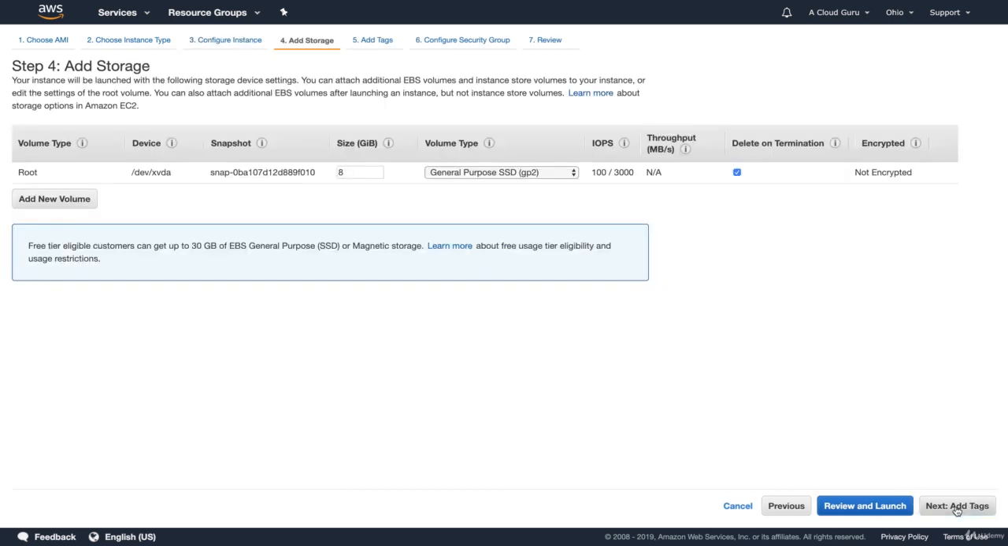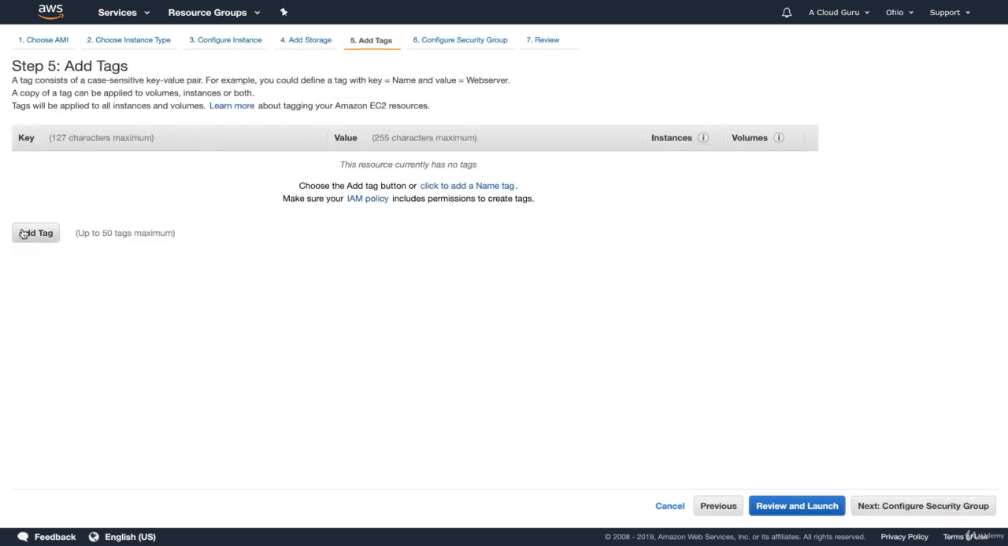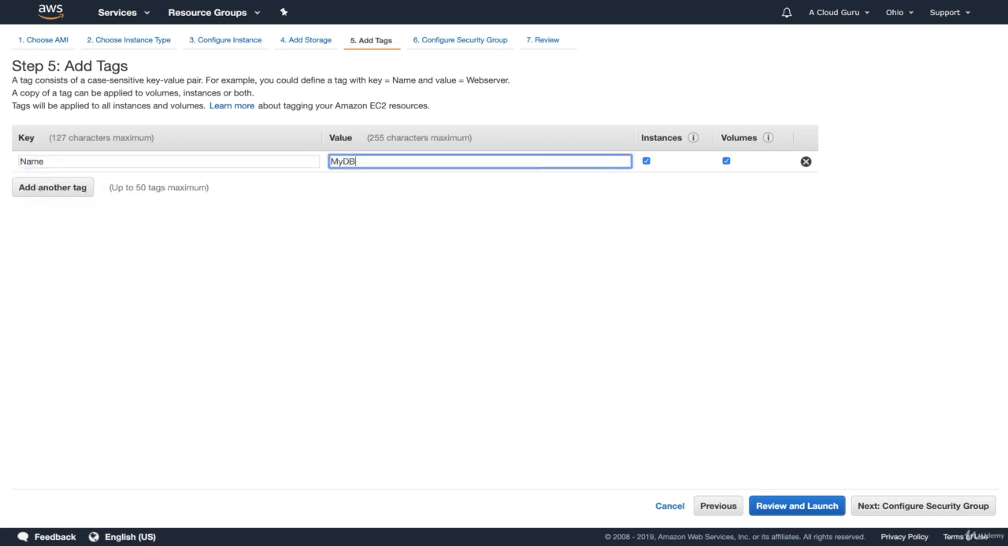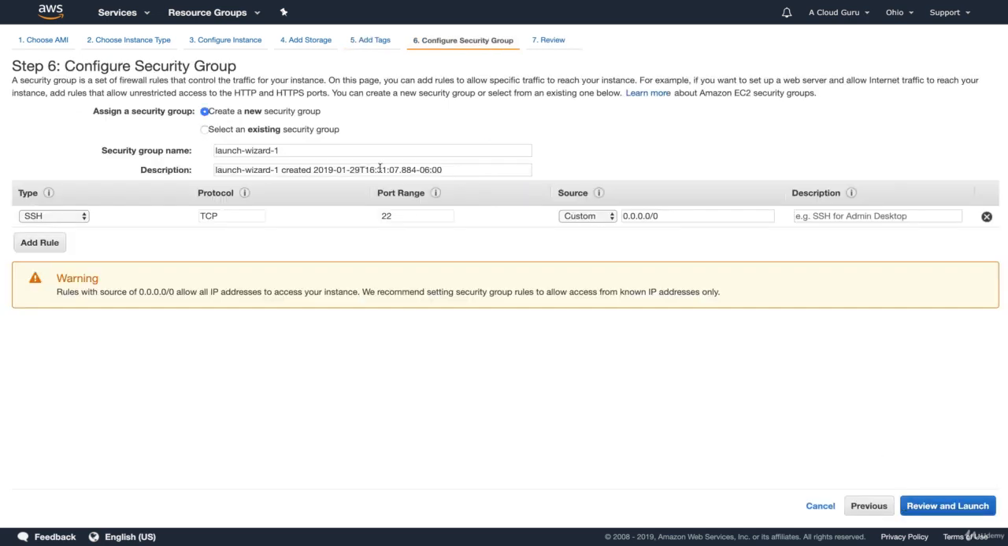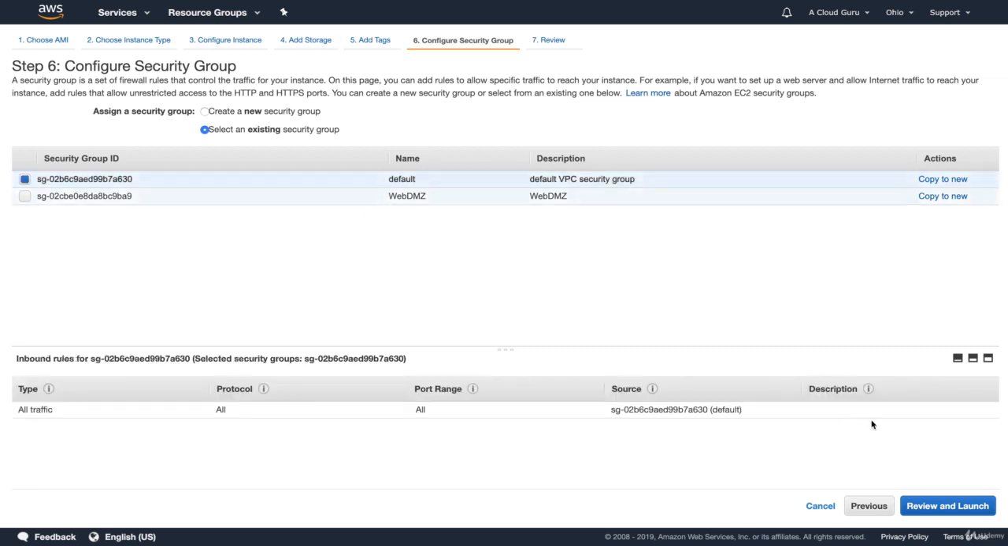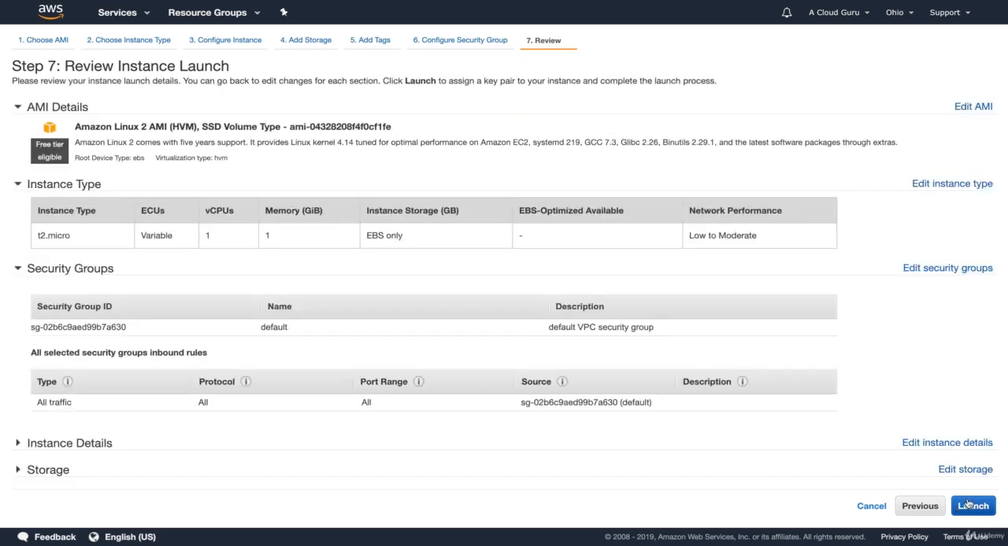Let's go ahead and add our storage. I'm just going to leave that as default. I'm going to add my tag and the name. We might just call this my DB server. So this is my database server. I'm going to go in and configure my security groups. I'm going to use an existing security group, but I'm not going to use the WebDMZ. I'm going to use the default security group. And then I'm going to go ahead and hit review and launch.